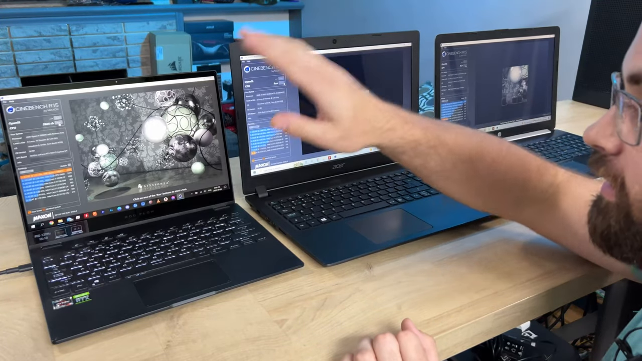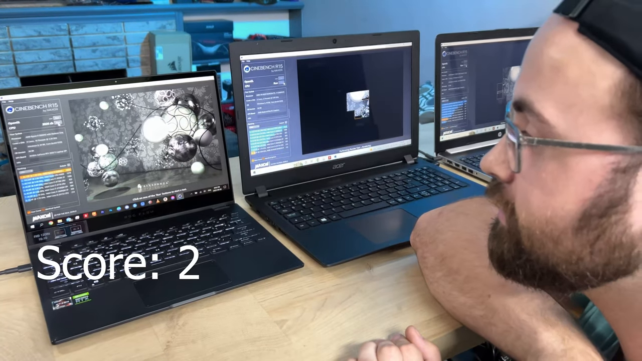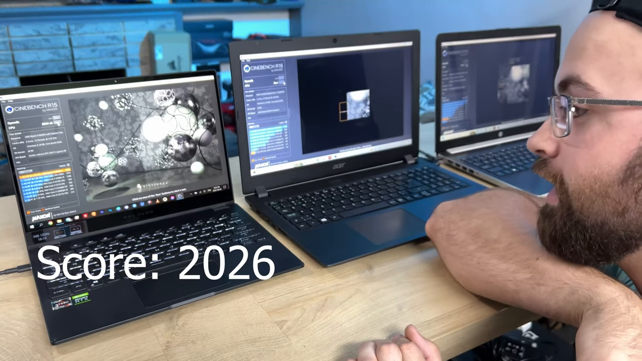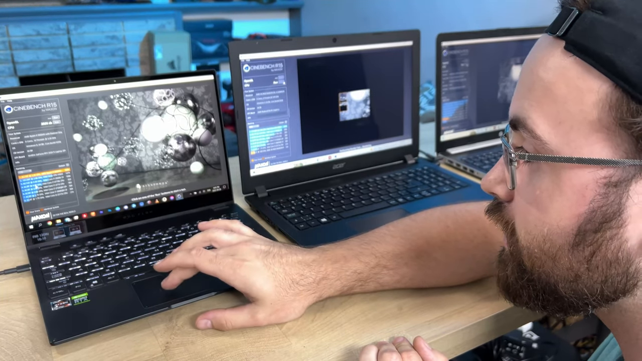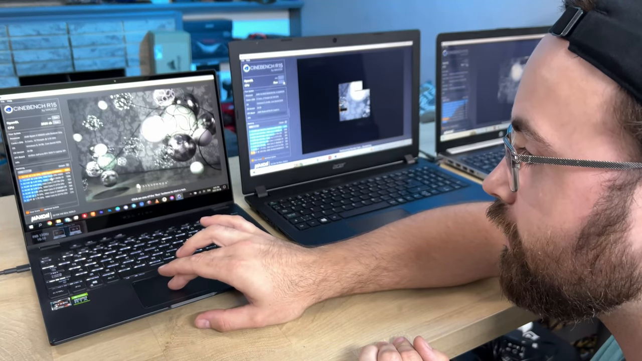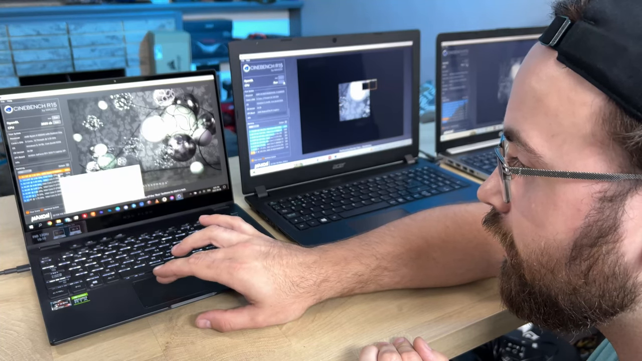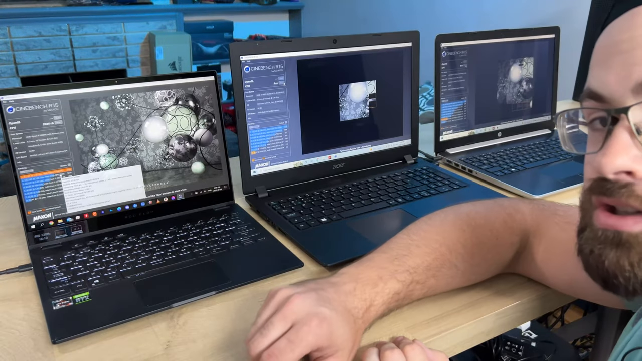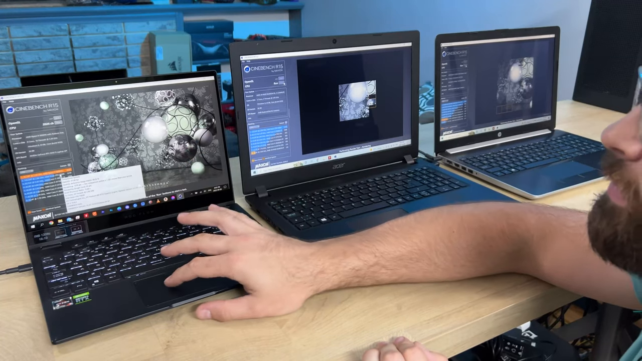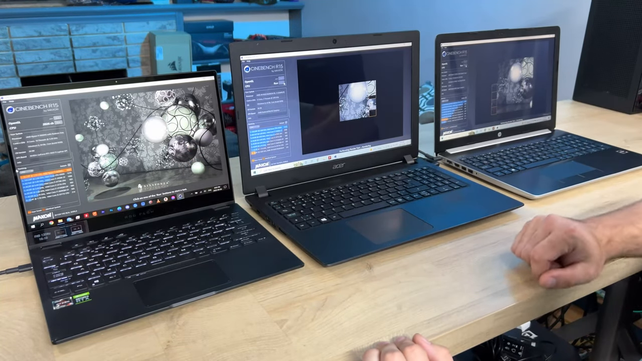And it's done. It came in here with a 2026. And it's saying that that's crushing a 12 core, 24 thread Intel Xeon X5650, which is an old CPU. This is an old release of Cinebench, but still super interesting to see.